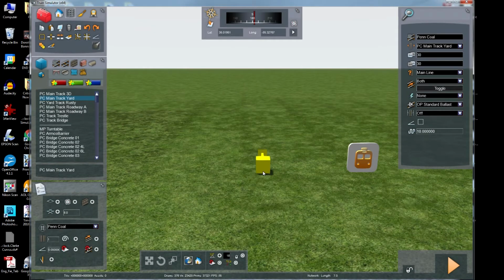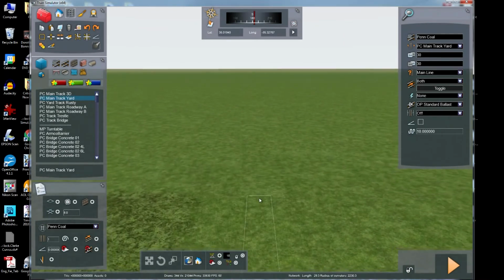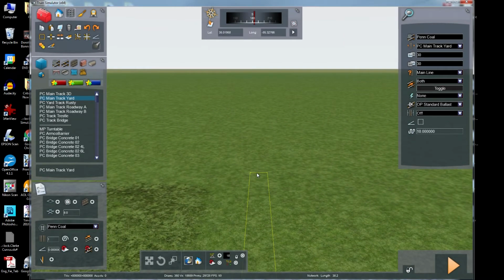Okay, so let's lay some track. I'm actually going to raise myself up a little bit because I like to see from a little higher. And you'll see that as I'm laying this out, in the bottom down here we have the network length changing the dimension. And that is in meters because the folks that developed this are from Europe.